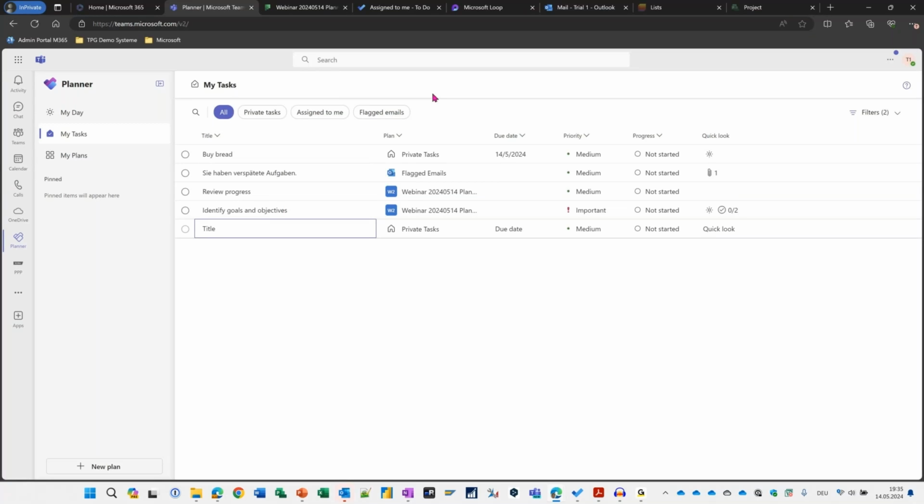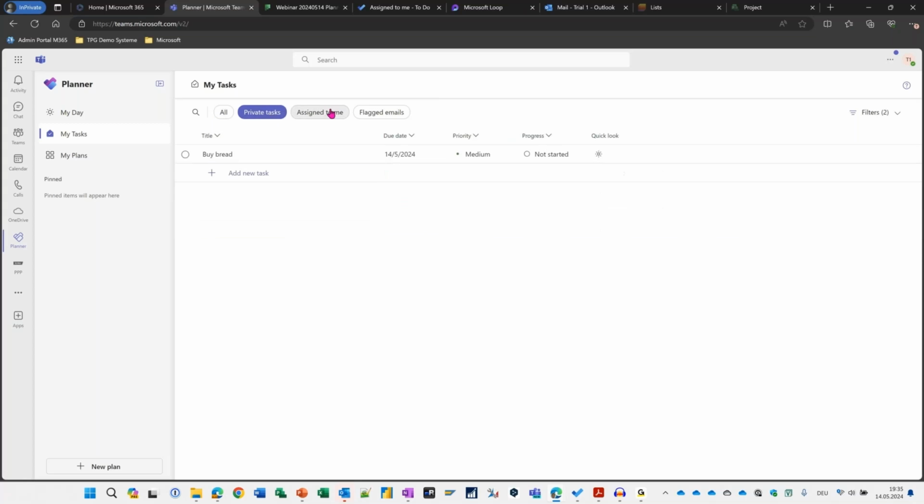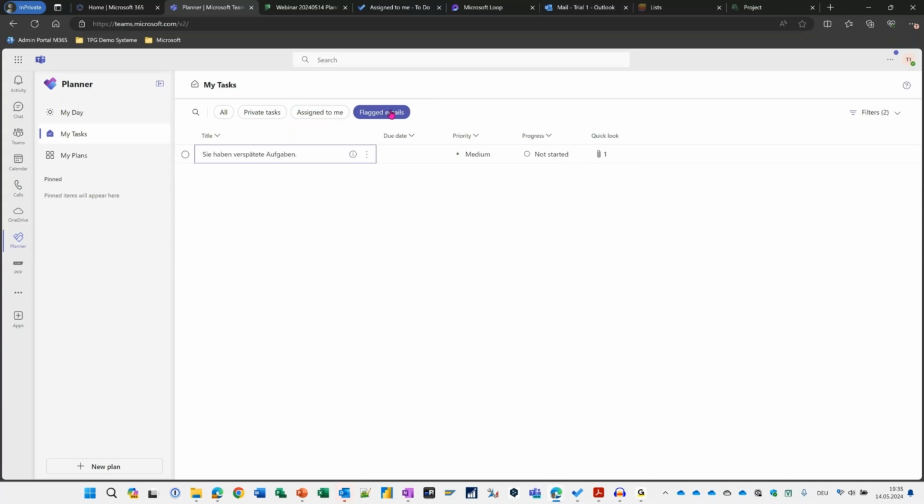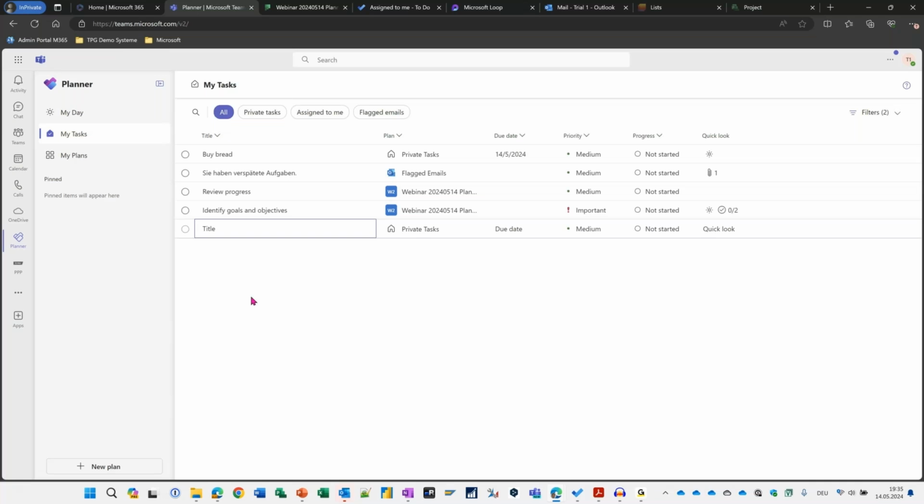I have private tasks. I have tasks assigned to me. And I do have flagged emails, which is pretty much everything New Planner covers in terms of task and work management, all in one list, which is handy, which is nice, and also the overview across my own tasks. I think with that being said, or did I forget something, Hans?